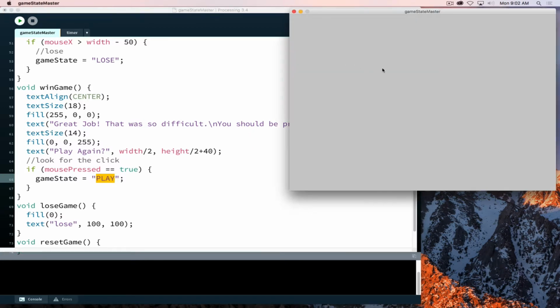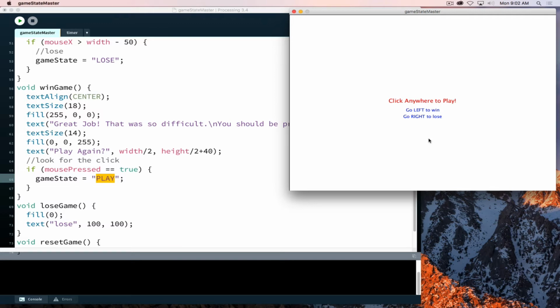We'll run, click anywhere to play. So if I go left, I win. We get the text, great job. Now I bumped it down 40. Looks like I need to push play again down even further because the text is almost touching and visually it looks like junk. So it should be dropped down.